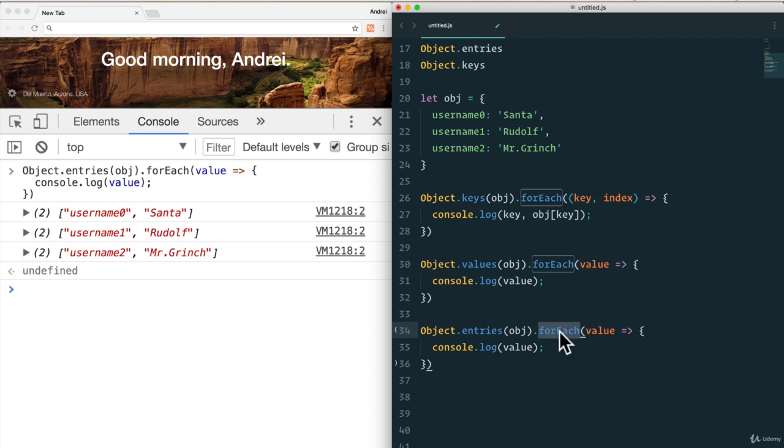So let's use a real life scenario here. Let's say we just received this from the backend. The backend just sent us a bunch of users that they had in the database, and we want to generate usernames for them because we don't like the username 0, username 1, username 2. We want a display name that displays the Santa with the ID number that is 0. For Rudolph will be 1, for Mr. Grinch will be 2. How can we do that using our newfound powers?